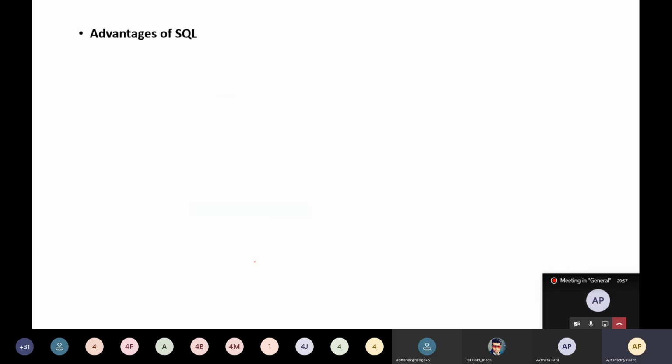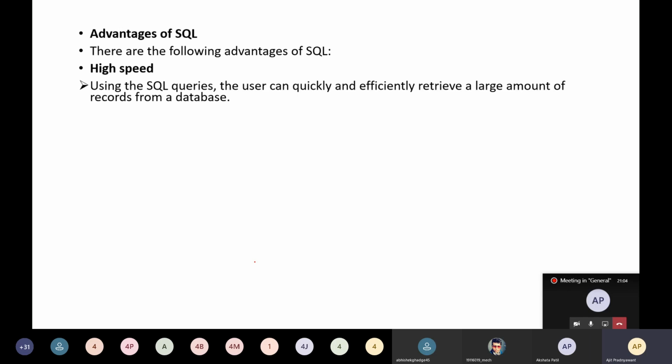So what are the advantages of SQL? Following are the advantages of SQL. First one is high speed. Using SQL queries, users can quickly and efficiently retrieve large amounts of records from the database. So this is the advantage of SQL. It has high speed. Within a fraction of seconds, you can quickly and efficiently retrieve a large amount of records from the database.